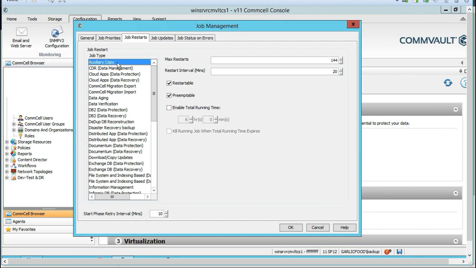And then definitely for aux copy, you want to have a high amount of restarts, and then your intervals, I'd lower that down to like 3 minutes. Because what happens is you're running an aux copy, right? And you have to wait 20 minutes for that puppy to start again. And you want to fail fast. It goes through its max restarts, 144, at 3 minutes, bam, right?